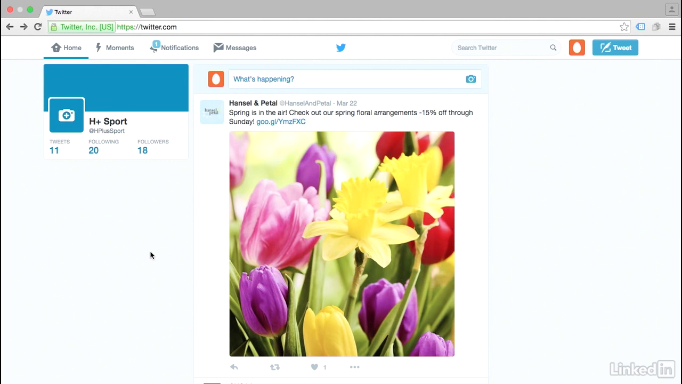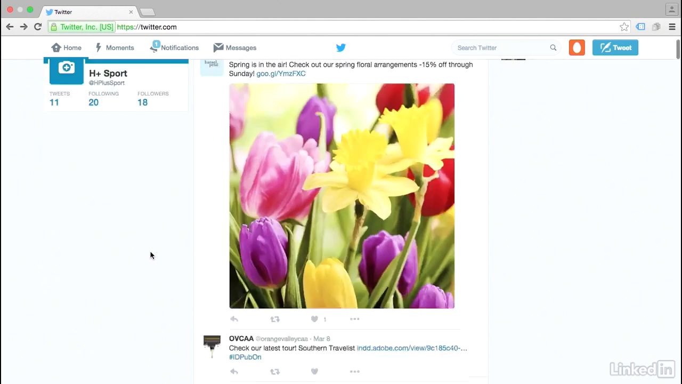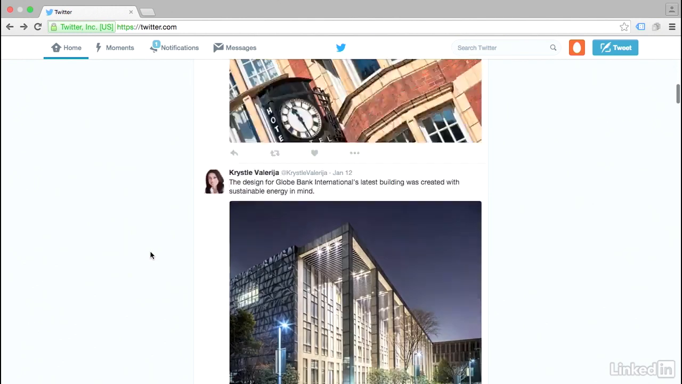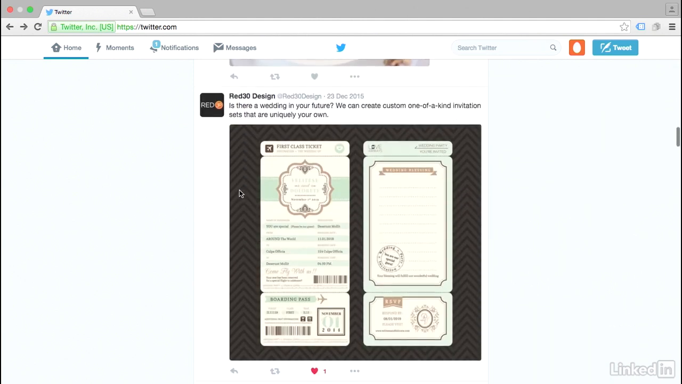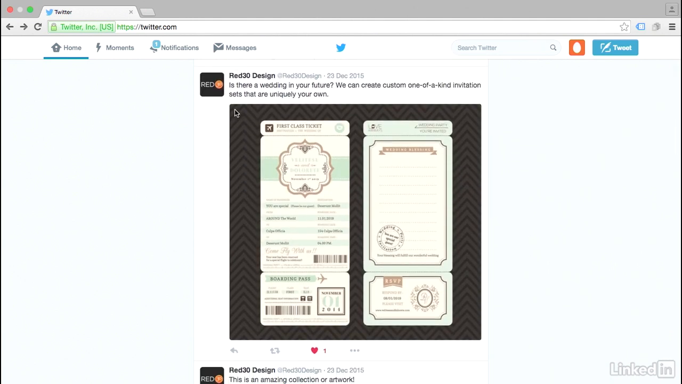Now, your profile photo is also the thumbnail that displays next to every tweet you publish. You can see an example of this as I scroll down the news feed by seeing every photo next to the Twitter name. As I continue down, we see here that Red30 Design is using their logo, and that appears right there in that thumbnail image.